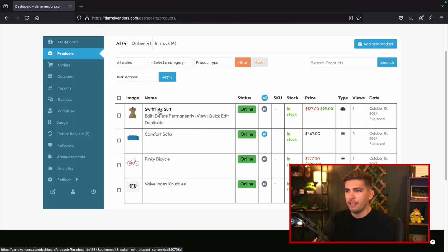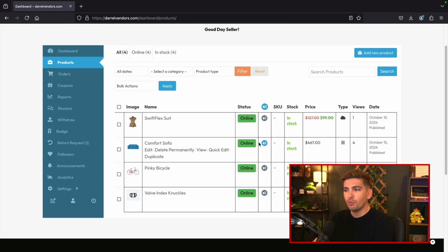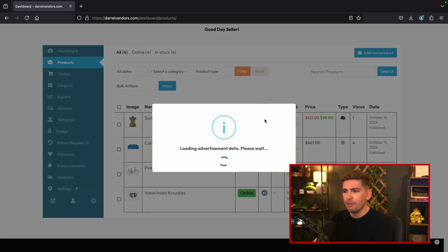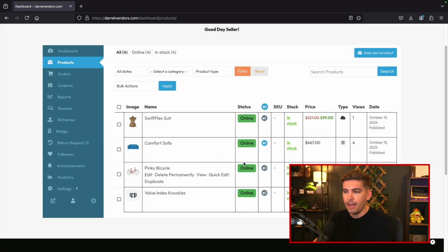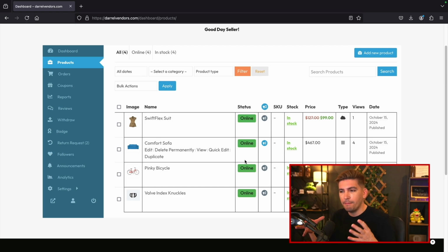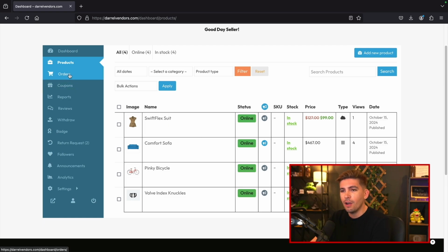Now, this is actually the Greggy store. And what's really cool also is that if I click on this little announcement thingy, you can allow vendors to advertise their own products on your store. So they can pay you to advertise their products. And then all they got to do is click on OK, and then you'll receive a $5 fee or whatever fee that you set from your end. So you can actually make money off your vendors advertising products on your store, which is a really cool feature.